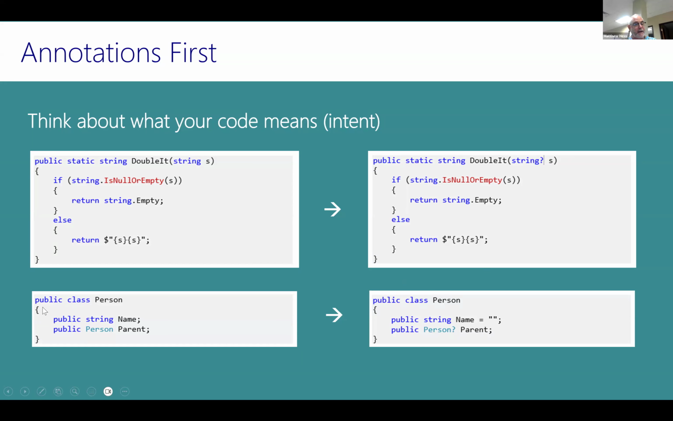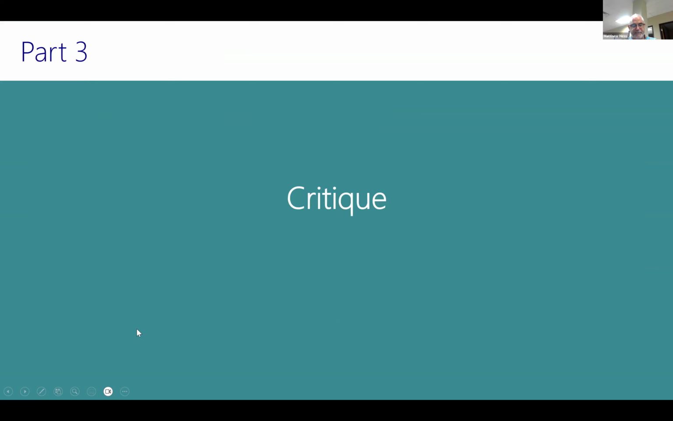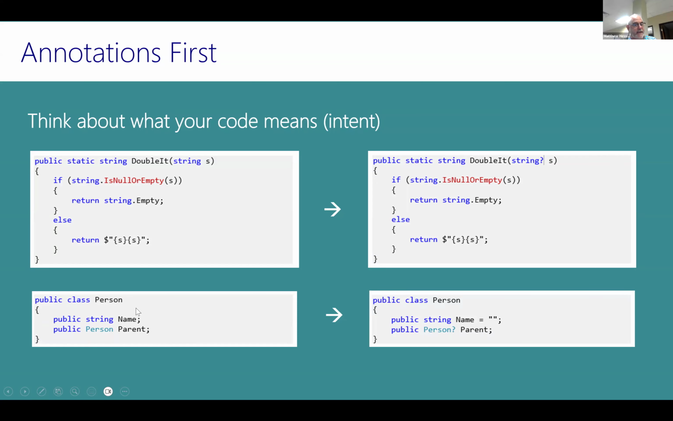Here's another example. I've got public class Person, public string Name, public Person Parent. Probably all people have names, but we don't necessarily know a person's parent. That might be optional. So annotating this would be like this. Okay, I'm going to leave this as a strict non-nullable string, and I'll give it a default. And then I'm going to allow Parent to be null, right? That's fine. So again, we're not focusing on warning suppression here. We're focusing on code literacy.